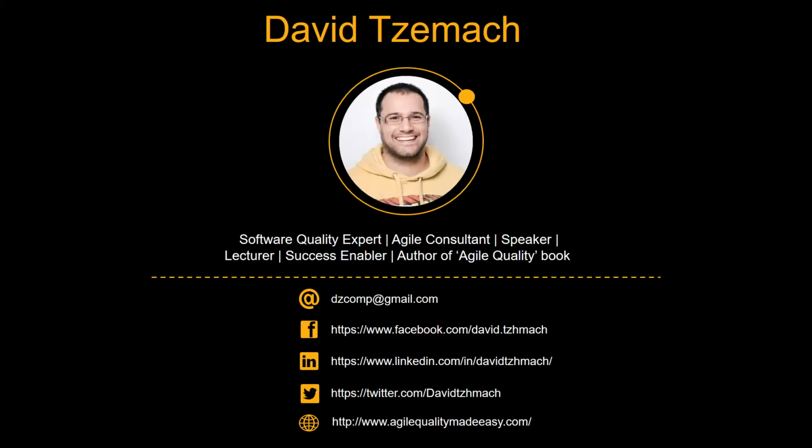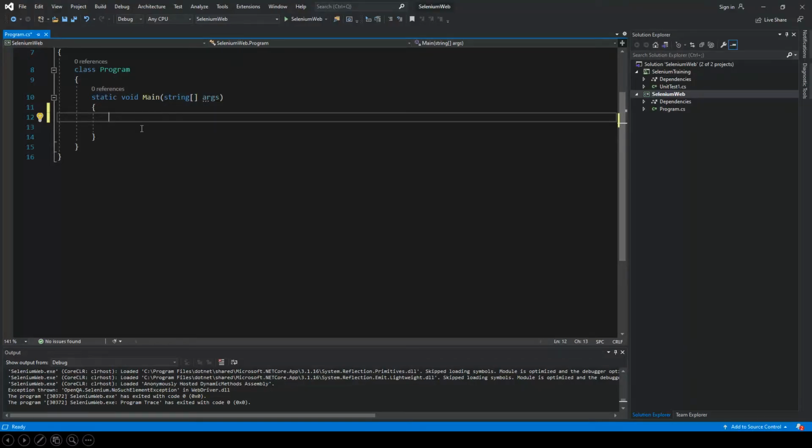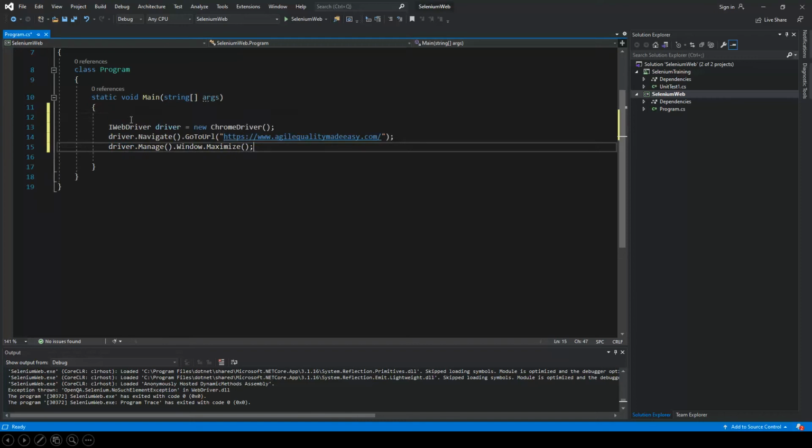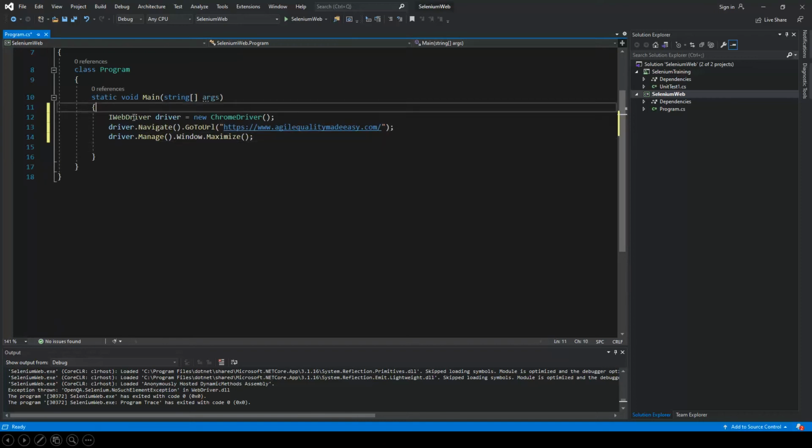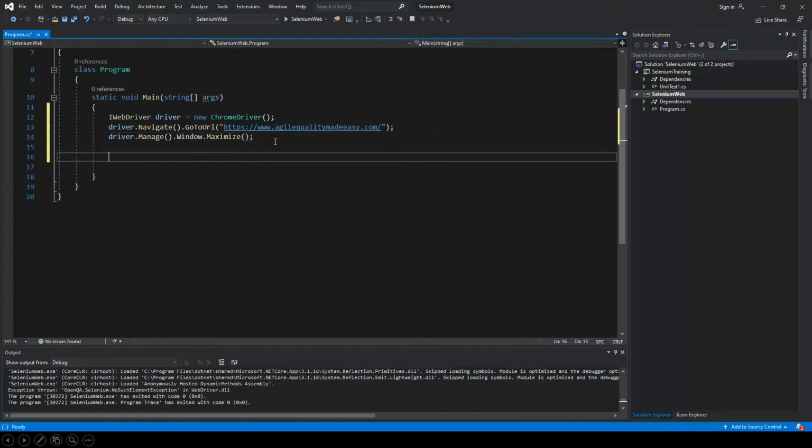Let's start to see the actual code now to handle the exception. Before we start, I will copy the mandatory part of the Selenium code. So we create a driver, and in the second row, we navigate to my blog and we maximize the window. This is very simple code, but you need it before we can start.